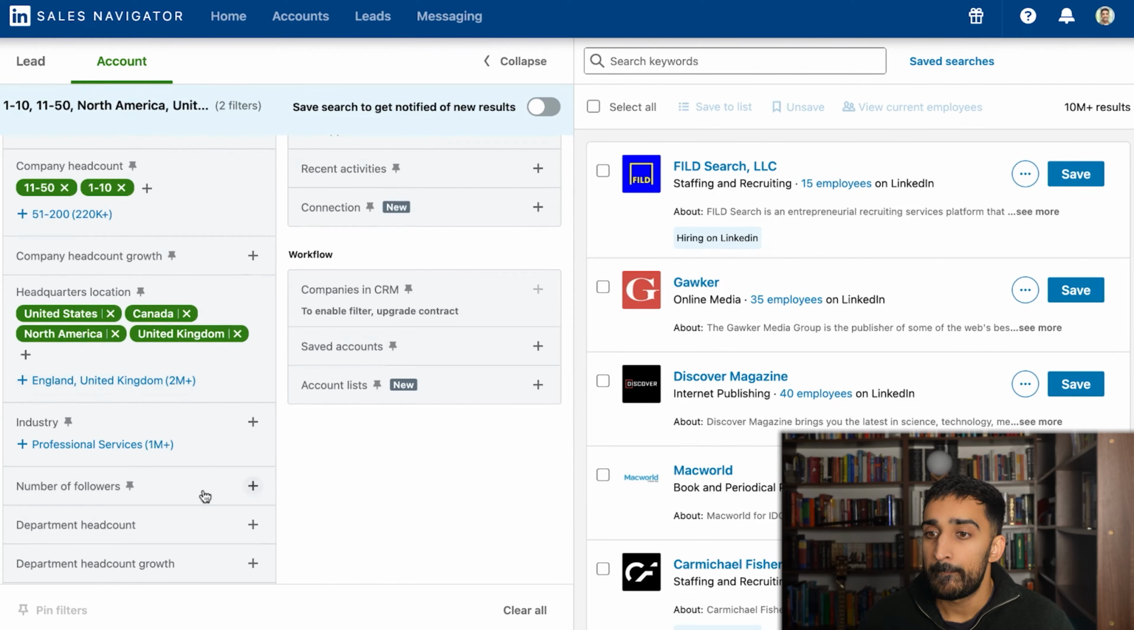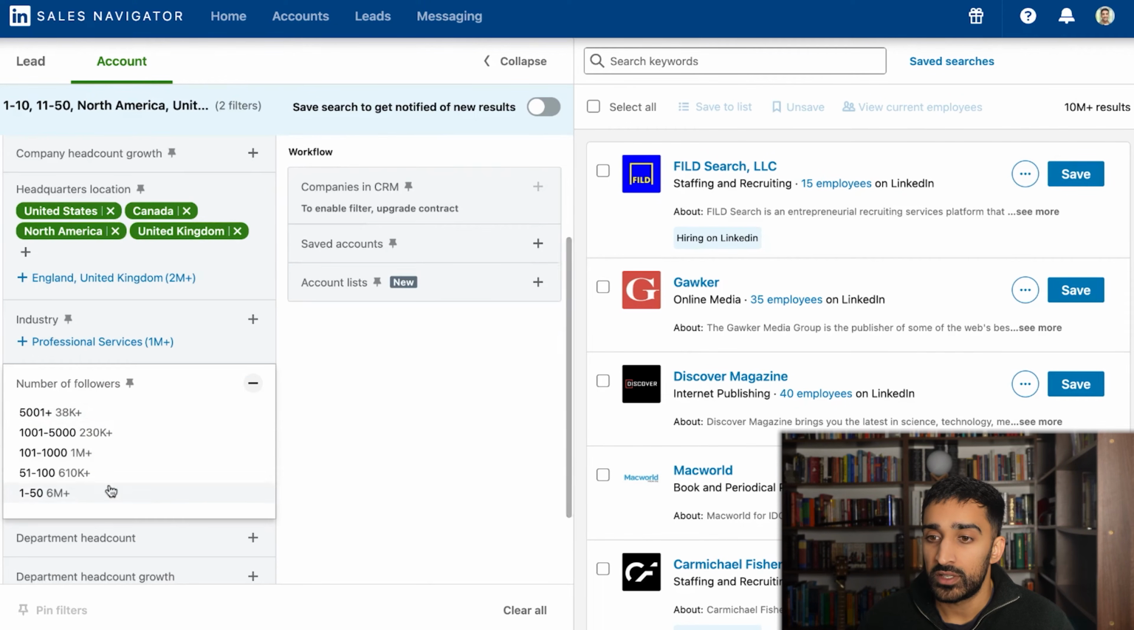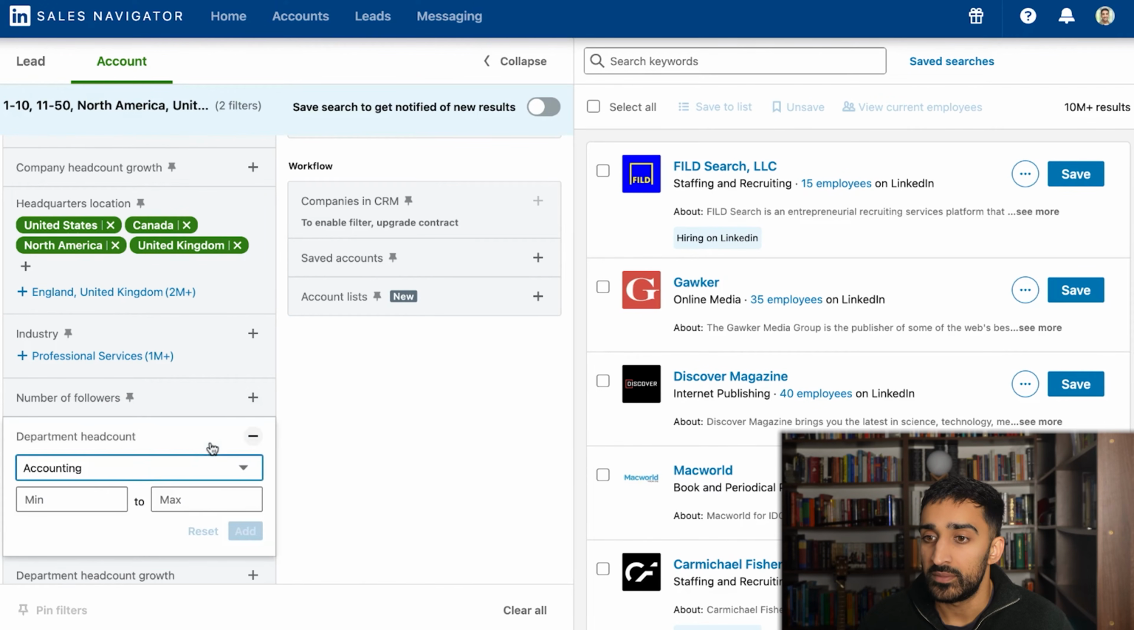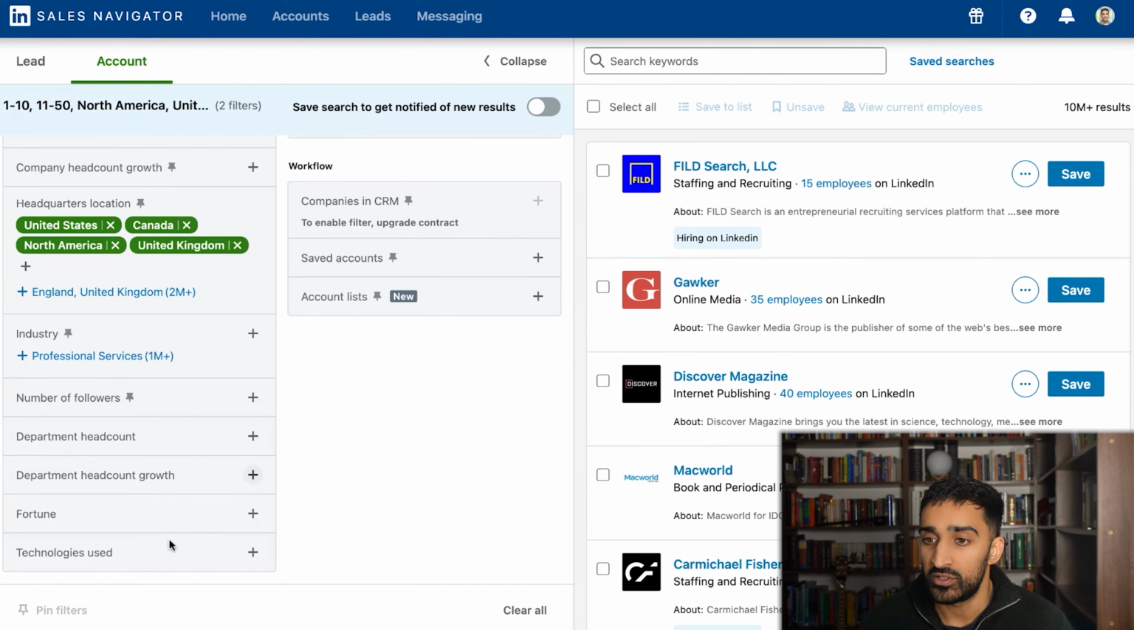Easy. Number of followers, I don't really use this as a metric. I don't think about this too much. It's not a good proxy on here. Department headcount will go into that. Headcount growth will go into that.